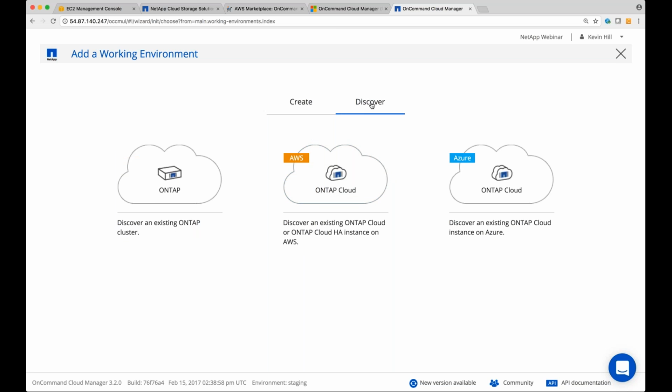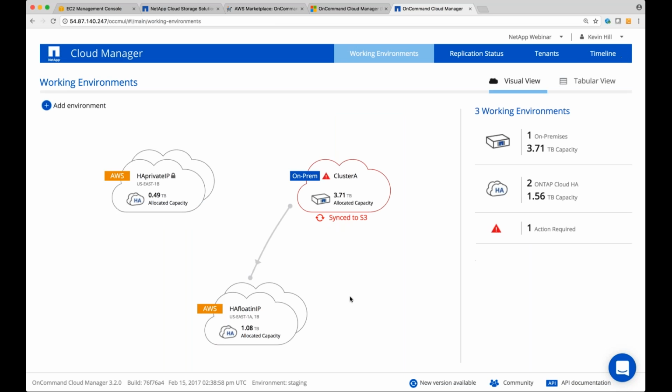I can also, like I mentioned before, discover other systems. So if I've used a different Cloud Manager system to deploy OnTAP Cloud systems in Azure, I can just go ahead and discover those and have them accessible within one OnTAP Cloud system, or discover physical assets. And that's just a quick highlight of how easy it is to get started with Cloud Manager on OnTAP Cloud.